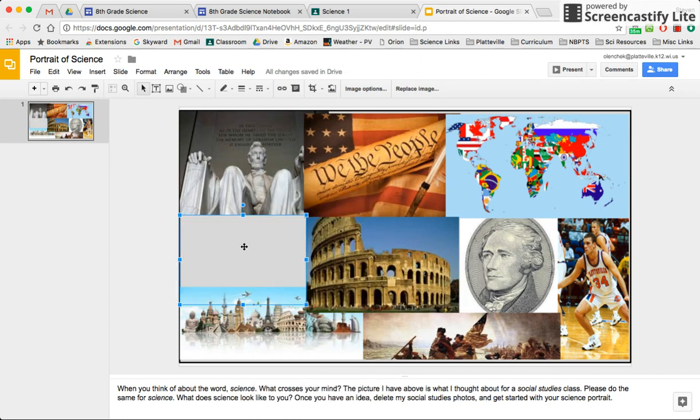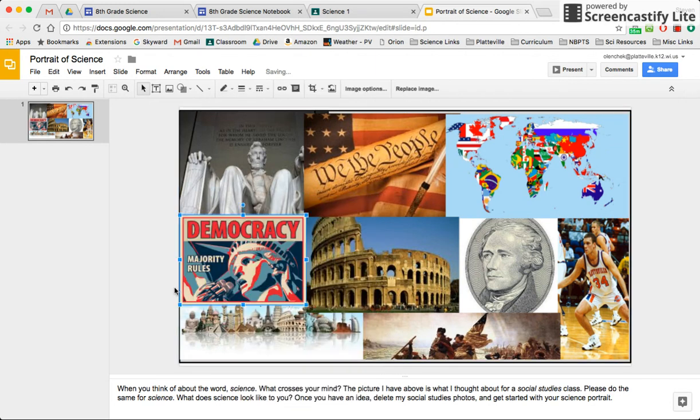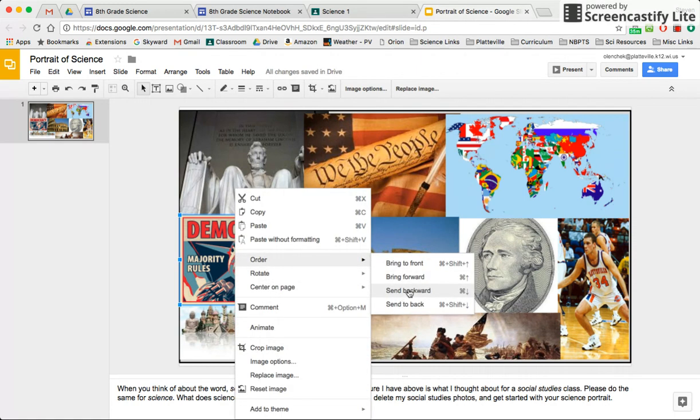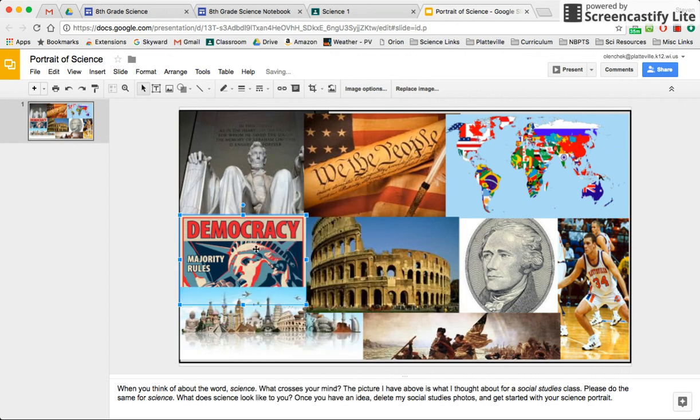The problem is, I just sent it all the way behind the slide itself. So I'm going to undo that. You would need to continue sending backward until you get it to the optimal spot that you want. So play around with it.